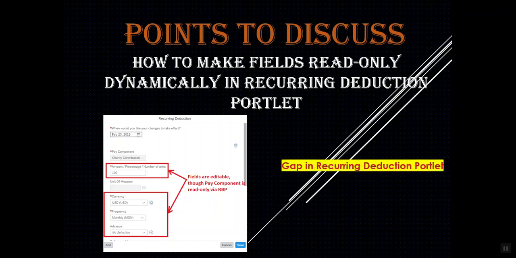So suppose you don't provide any permission, or any edit permission, for this particular pay component called charity contribution to the line managers, and suppose for any employee your admin or employee HR already has the permission for this pay component and has assigned this pay component to an employee. Now the line manager goes to that employee's recurring deduction portlet and clicks the edit icon. Then they can find the amount field, currency field or frequency field.